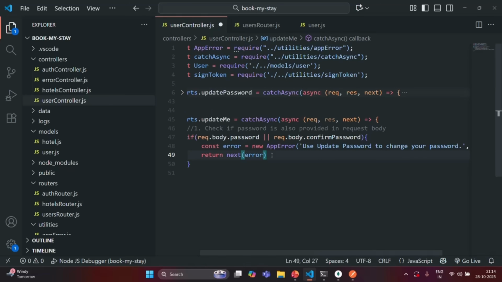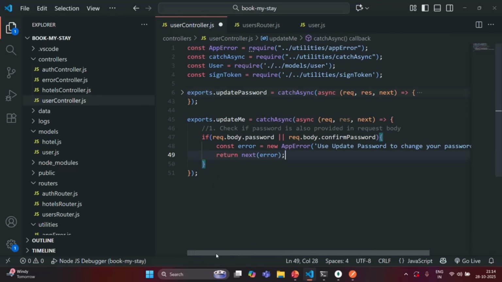So this check is done. The next thing which we are going to do is update the user detail. So we are only checking if the request body contains password or confirm password. In that case, we are asking the user to use the update password functionality. Otherwise, we will proceed with updating the user detail.